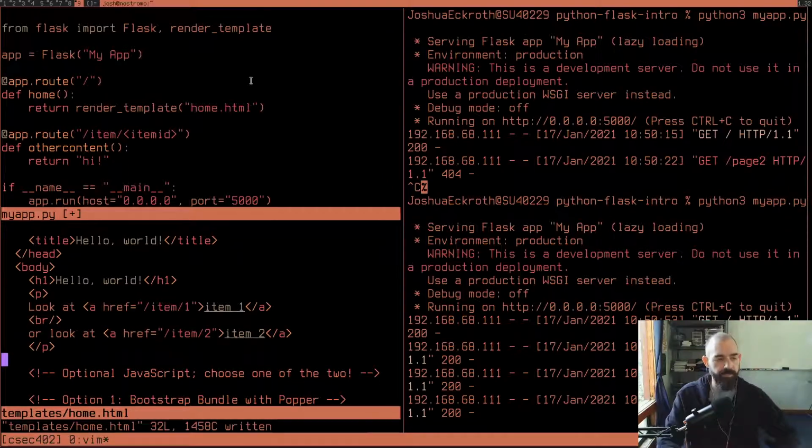Okay, so what I've done in this paragraph, I've said look at item 1, the link goes to /item/1, and then BR is break, go to next line, or look at item 2, /item/2. So this thing will handle any /item/. So any number here will fit in this route. And I can get the thing that's following the second slash by referring to it as item ID.